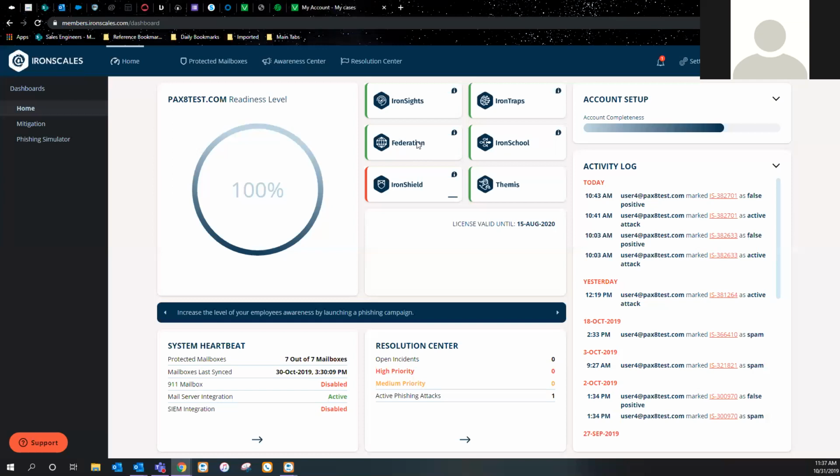As opposed to waiting for your end users to report it, IronScales will say, hey, we're used to seeing this. This has been reported by many users before. We're just going to go ahead and let you know that this email landed in your mailbox. You can still do what you want with it, right? You can still mark it as a false positive, phishing, and spam, but at least you know that it's been reported before.